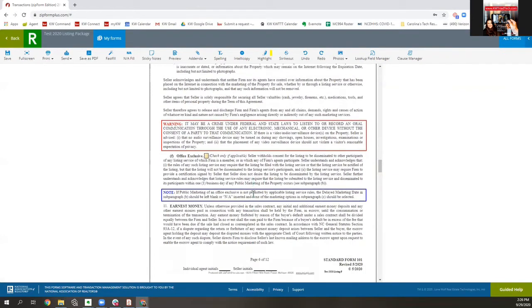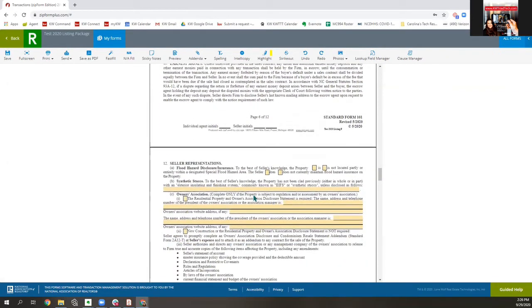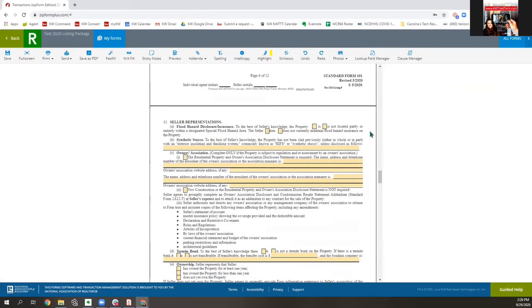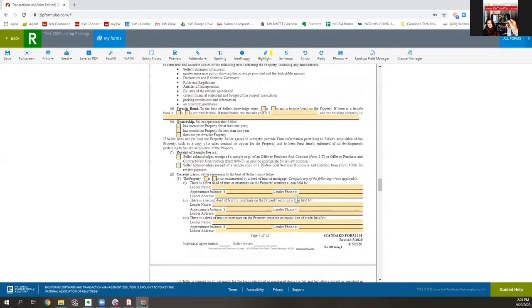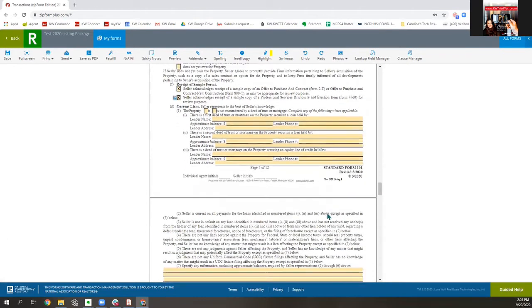I probably wouldn't do many office exclusive, so I don't need to check that. Again, this is all property specific, so I won't have any of this data. I can go ahead and click the seller acknowledges a receipt of a sample copy of an offer to purchase and the professional services disclosure, because I know that I always give those to my sellers.